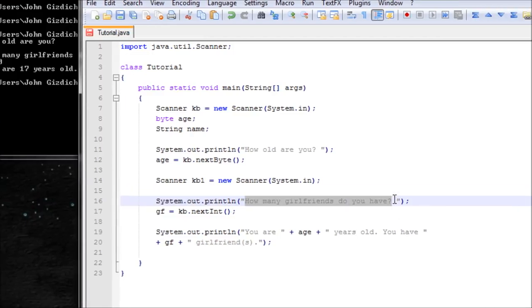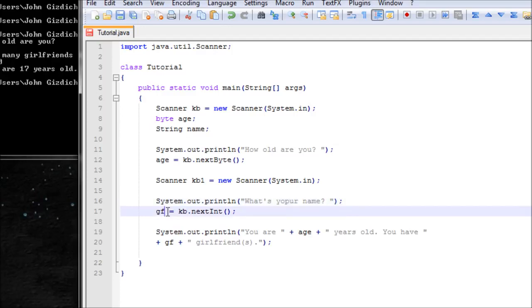Instead of this question over here, let's ask what's your name. Change the variable, make it a string. A second scanner variable over here. Instead of next string, there's no such thing as next string. Instead, it'll be next line, because yeah, there's no such thing as next string.